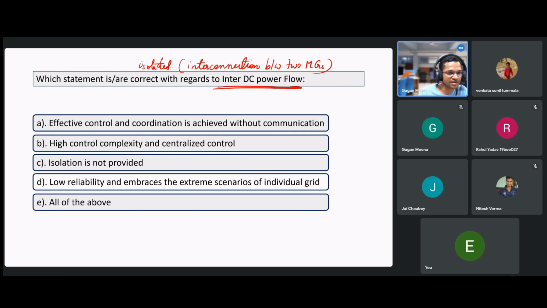Then high control complexity. No, because if A is correct, B cannot be correct. A does not require any communication, but centralized will require communication. So either of the two will be correct. But we have already discussed that it is a decentralized approach. So B is not correct. And this is also not correct, the control complexity is not high. It is less. That is why we are using it, because it is decentralized. Decentralized will be the simplest scheme, so control complexity will not be much.